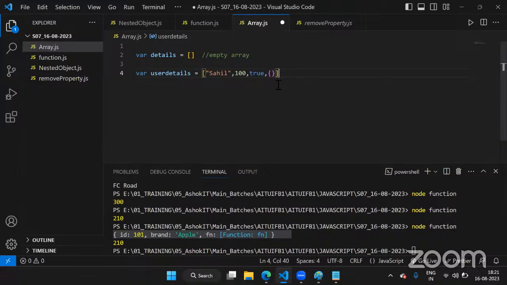In Java, you can store only similar type of data. In your array, data should be of similar type. If you are storing multiple data, then all the data should be of the same type in Java. But in JavaScript, in your array, your data can be of any type. Some data can be of string type, some of number type, some of object type, another of Boolean type, like this.